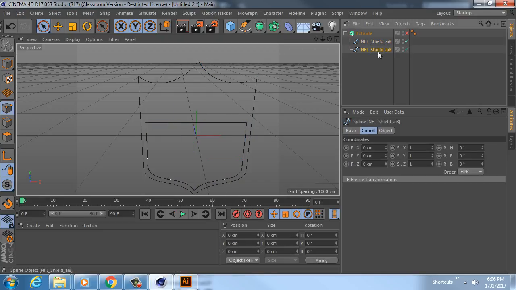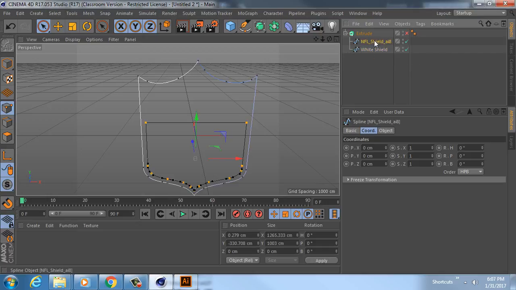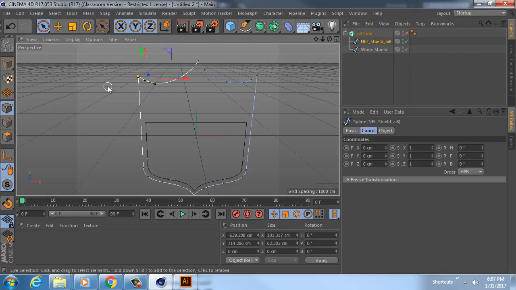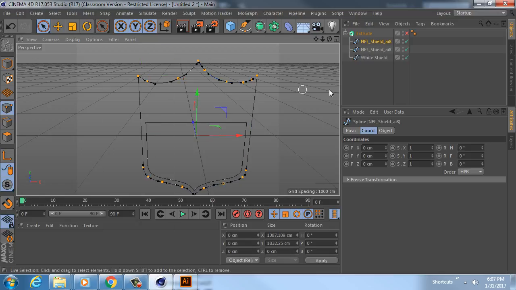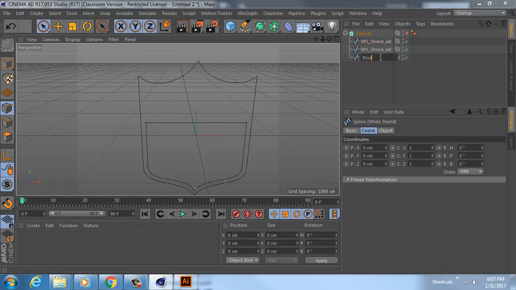And that made a copy down here. I just know out of experience that the bottom one is the split copy. So this is the white shield. And then I can go up here and hit my shortcuts again, U, W, U, P, and this will be my blue shield. Oopsies, yeah, good call. Blue shield.